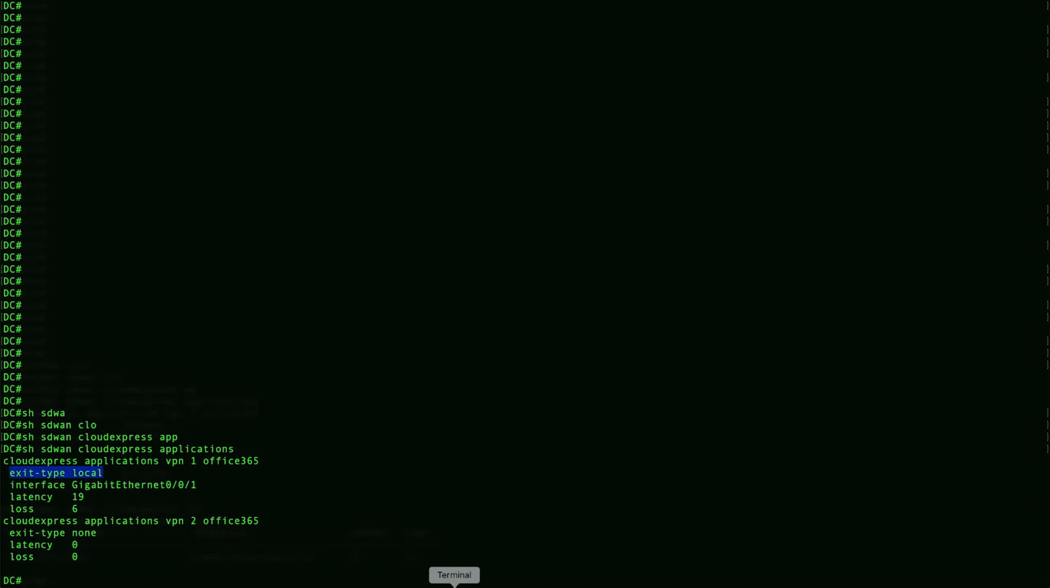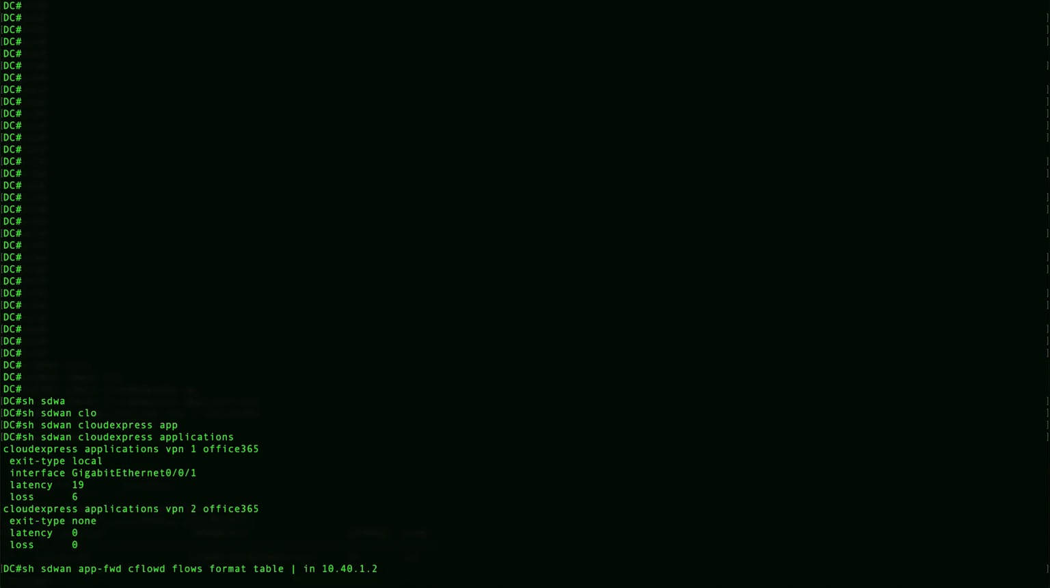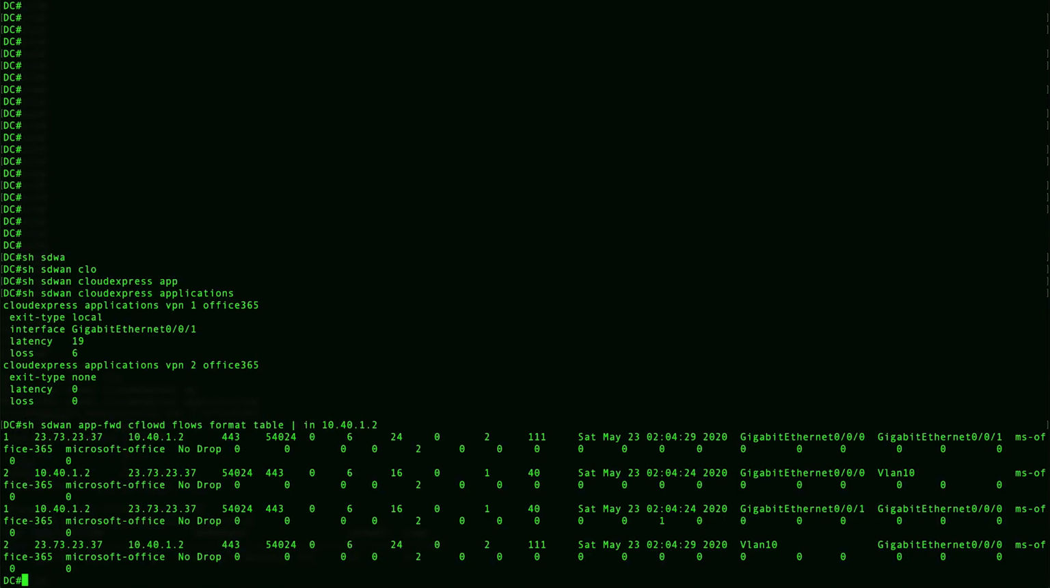Going back to the data center, as you can see, I'm going to look for some of the flows. CFlowD, flows format table. I'm looking for this particular source IP or destination IP, which is my branch PC. Okay, let's see. As you can see, it's getting some Microsoft Office traffic, and it is forwarding using the Gigabit Ethernet 0/0 and 0/1, which are the ingress and egress interfaces.